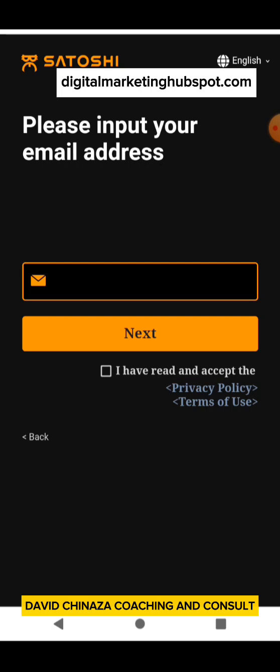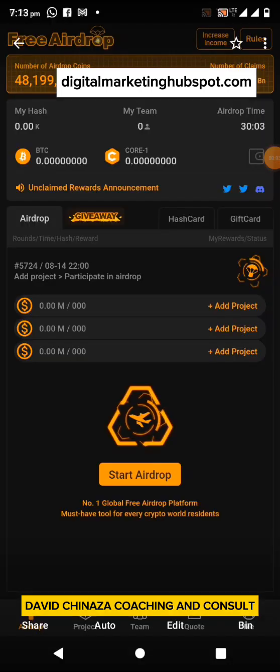Once you've done the registration completely and you have verified your email, it's going to bring you to where you will download the app. You can download the app and then install it into your phone. Alright, so when you open the app for the first time, you are going to see something like start airdrop, or it's going to show you verify, that you should verify your account. So you are going to click on verify. If you don't see verify, you click on start airdrop and it will ask you to verify your account.